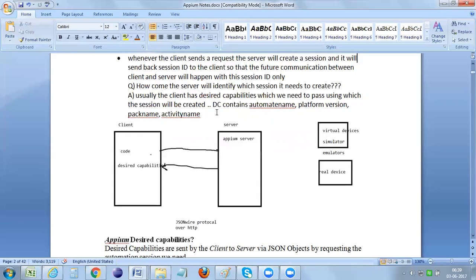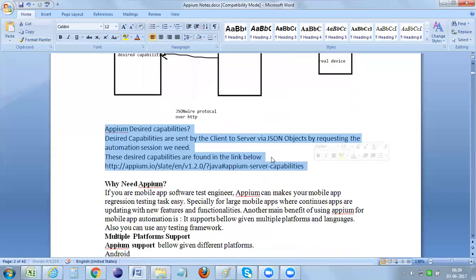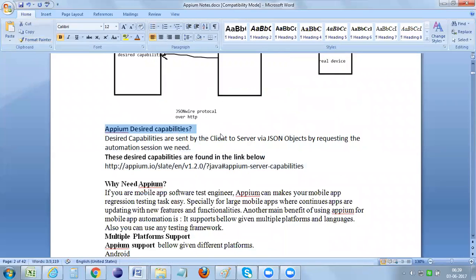Internally, the architecture itself is using that. We are not using that particular protocol specifically. Internally, it's using that. We are just studying it. I'm just explaining whatever protocol it is using. Okay. So desired capabilities are sent by the client to the server, to automate the session.